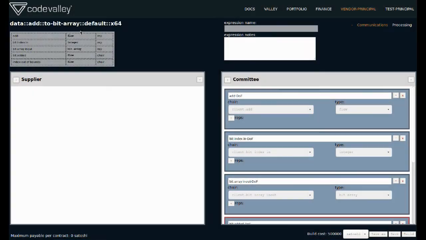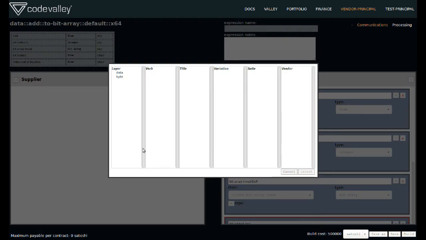Here we're going to look at how to automate a vendor to subcontract a supplier. In the vendor principal, we're currently in the communications window. If we then go over to our supplier panel and click this little plus button, we'll be immediately presented with a similar search filter to the one in the valley.